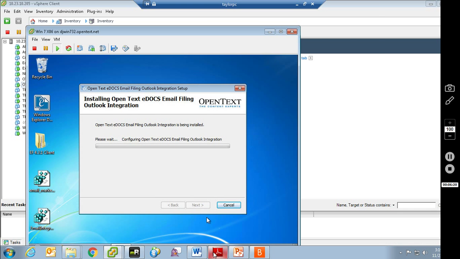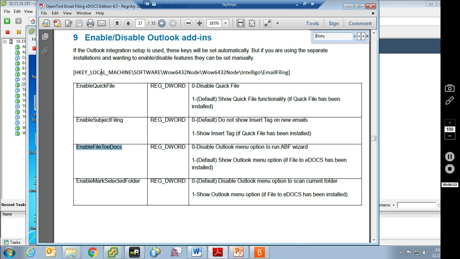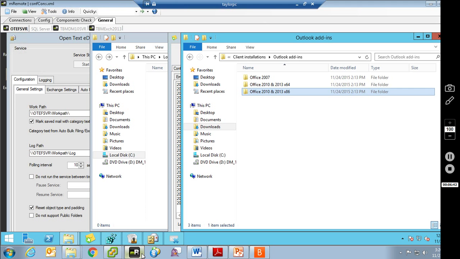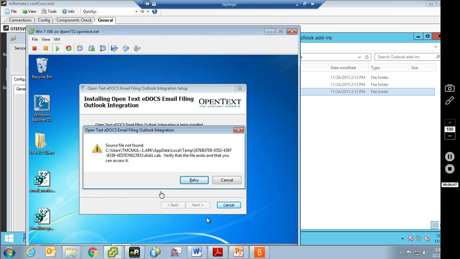And while it's doing this, I wanted to show you, I did find the location in HKey local machine, software, WOW6432. This is a mistype. It should not be in there twice. And in fact, if it's a 32-bit OS, this won't be here at all. IntelliGo email filing. Here are the registry keys to enable quick file, subject filing, file to eDOCS in the marked selected folder. Okay, that is an interesting error message. I don't know why that's coming up.